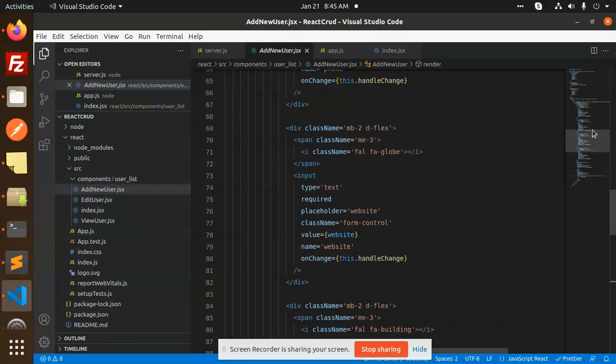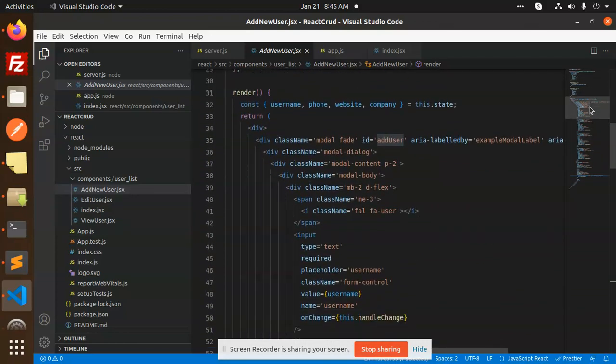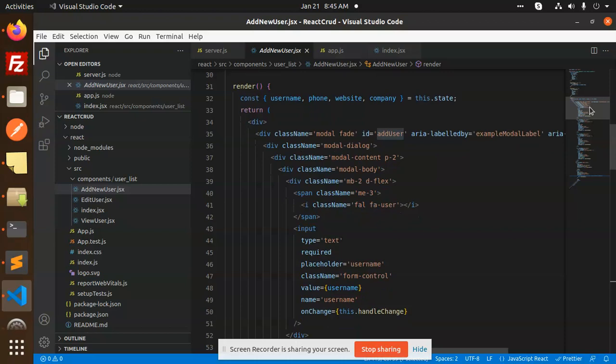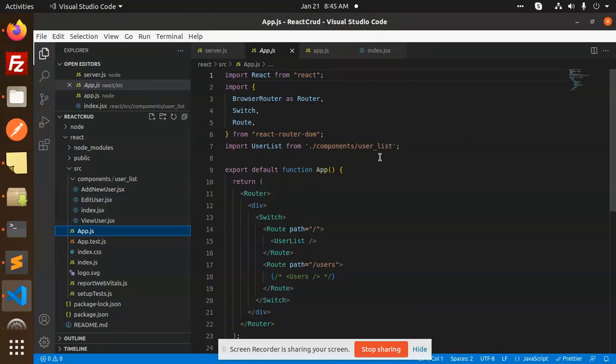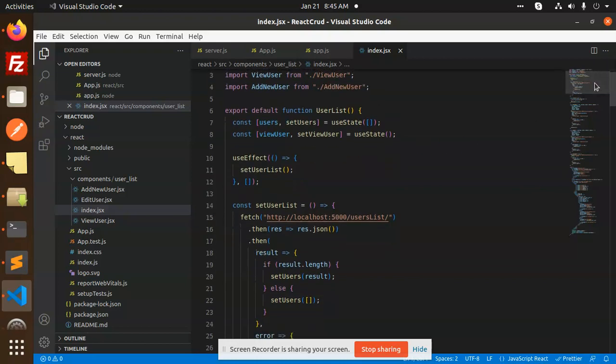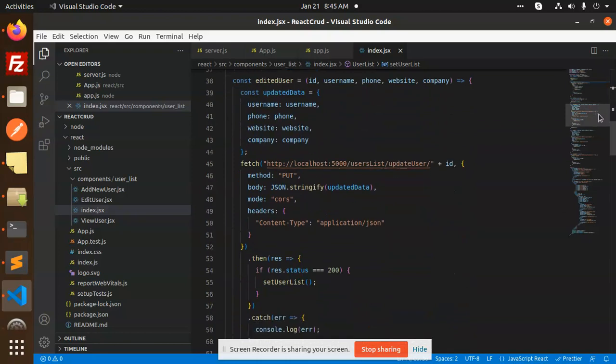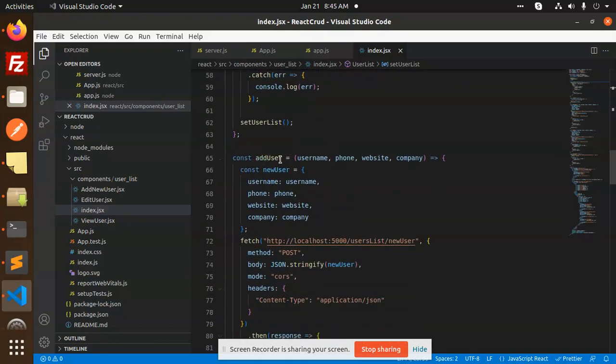So let's have a look at the add user prop, where we have all the functionality for calling the things. Then we have the app.js component list users. You can see that we have an edit user, view user, add user. Here we have the useEffect and setUsersList. So this is the users list we are fetching. Then we have the edit user, then we have an add user. You can see that this is the prop that we are passing.